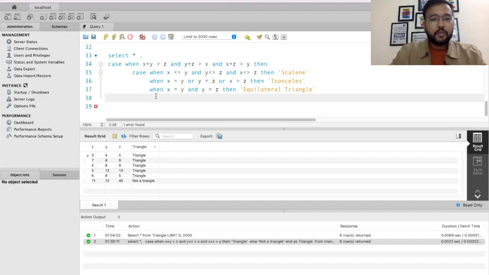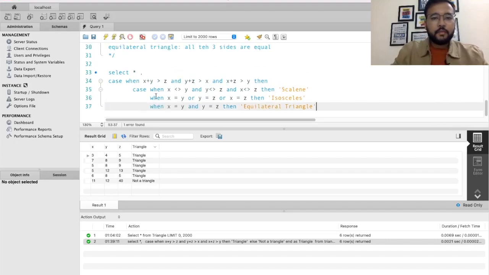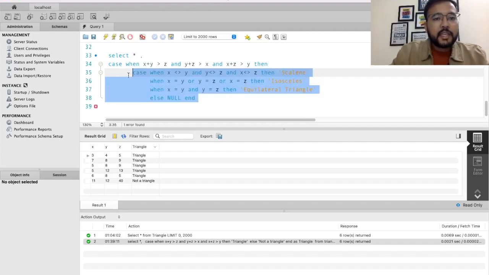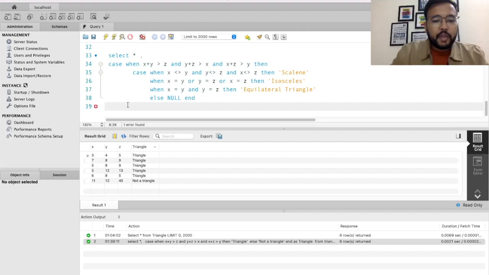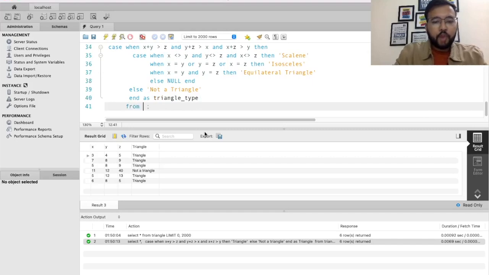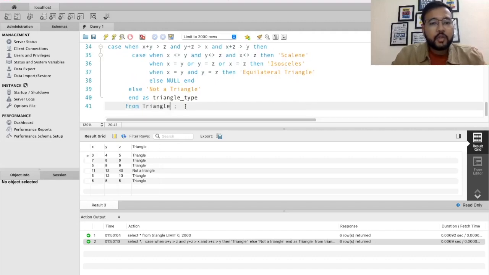So now else null, and end, right? So now I am ending the first case statement. After this I will be moving here, else I will be printing not a triangle, right? And as triangle type. All right. So now I would be mentioning from triangle. So triangle is the name of the table that we are using here, right? So now let's execute this to see what we are getting.